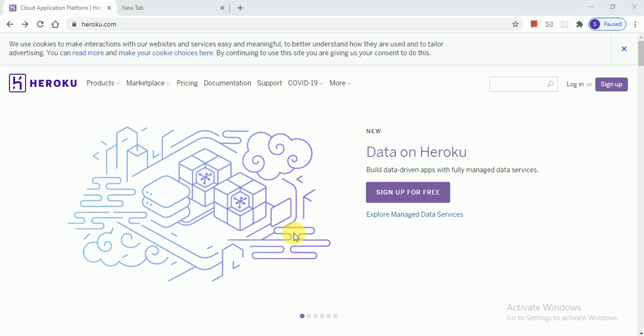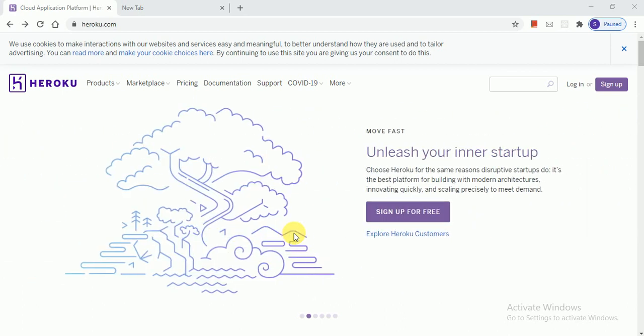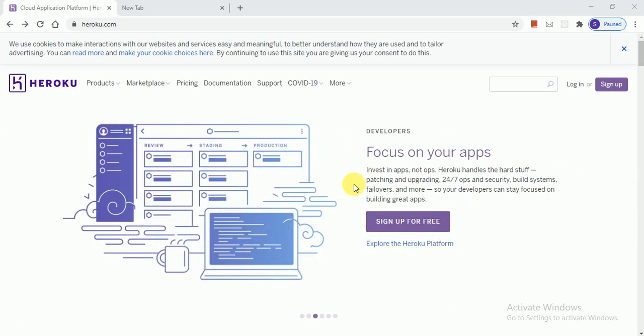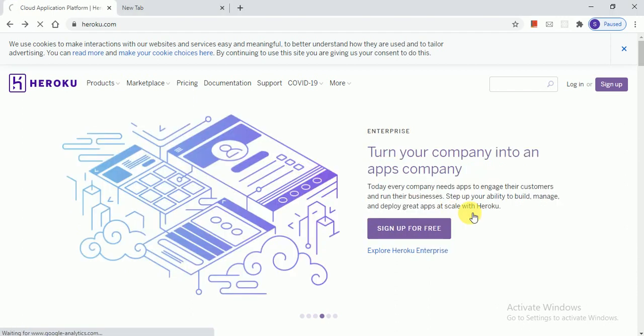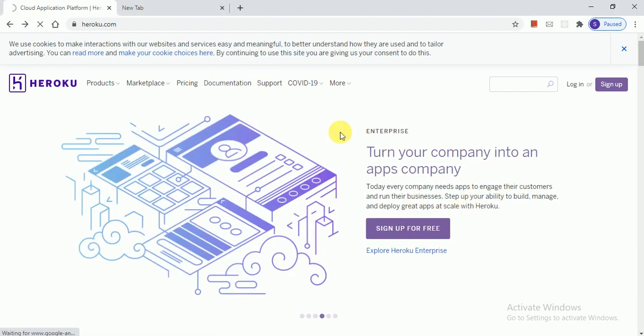In our previous session we learned how to deploy our React application to Firebase, and in this video we are going to see how to deploy our React application to Heroku. Heroku is also one of the free hosting sites. For this you have to go to heroku.com, and if you don't have an account, you have to click on sign up for free. You can play with this documentation and all.